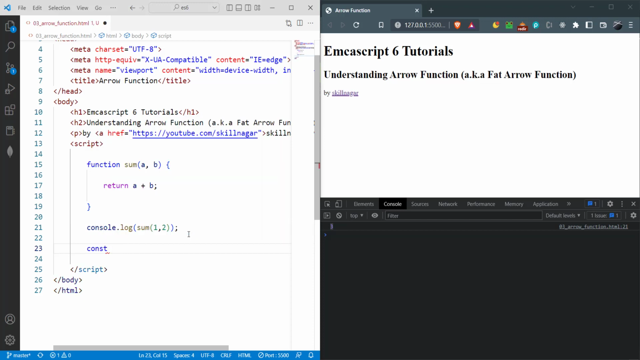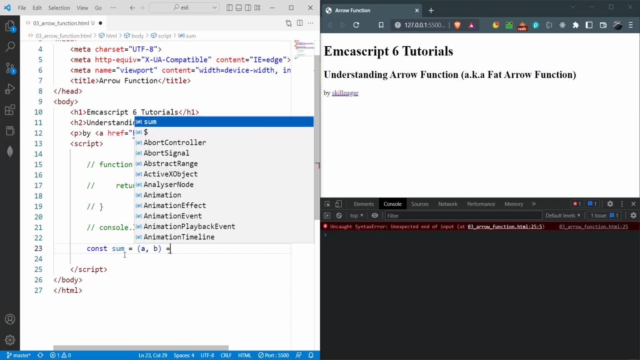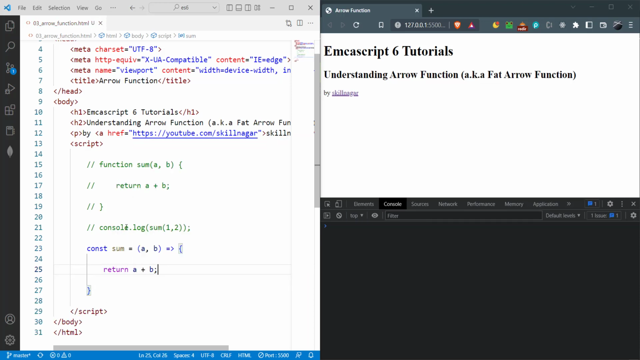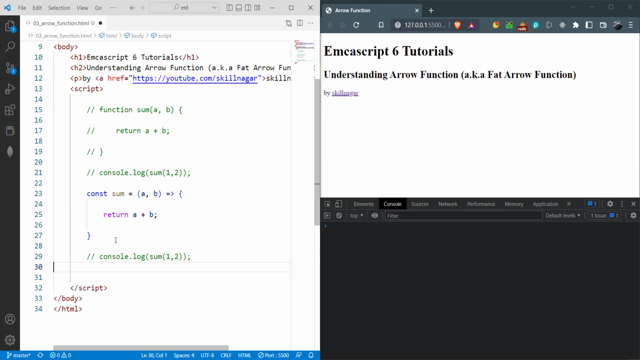I'll keep this one as a comment. I'll say const sum equals (a, b) and then a plus b. I'll copy this line and paste it here. Yeah, you can see no difference, 1 plus 2, or I can keep it as 12. So obviously I'm getting 13, so no difference.